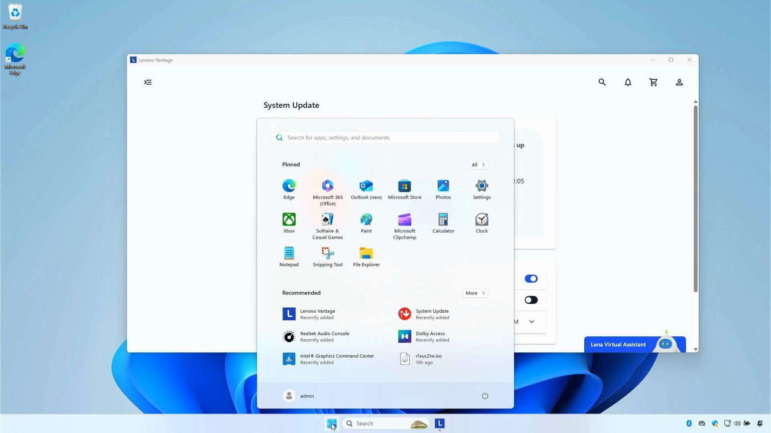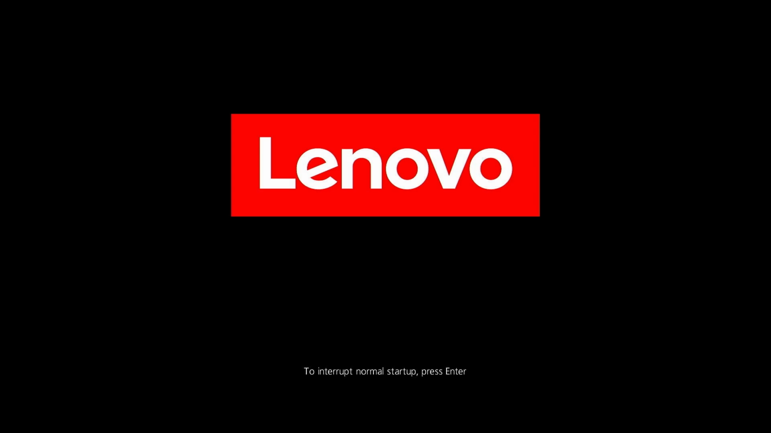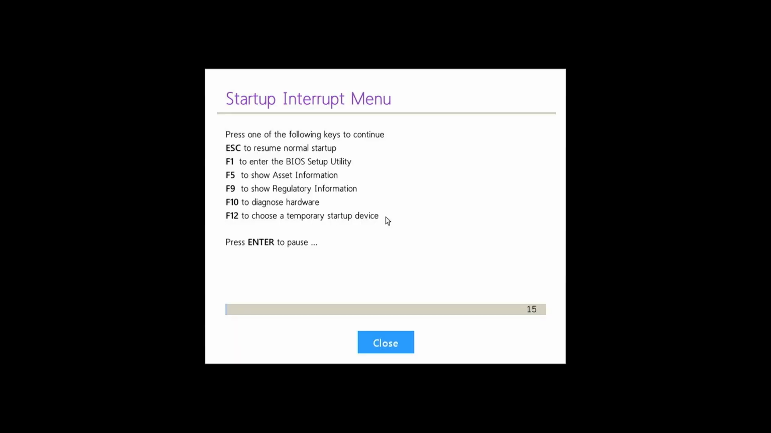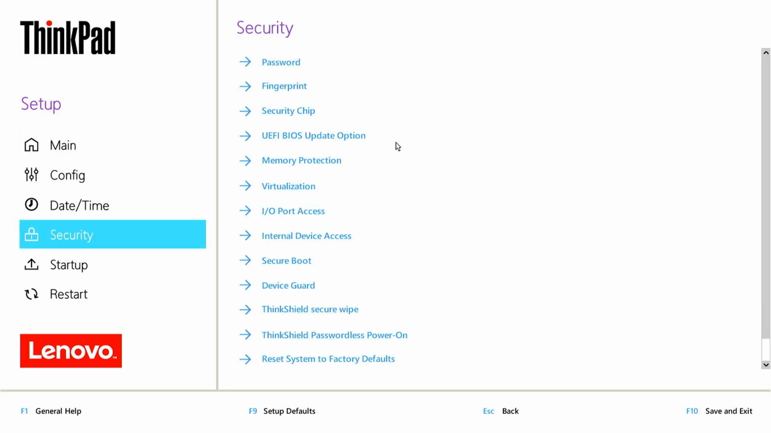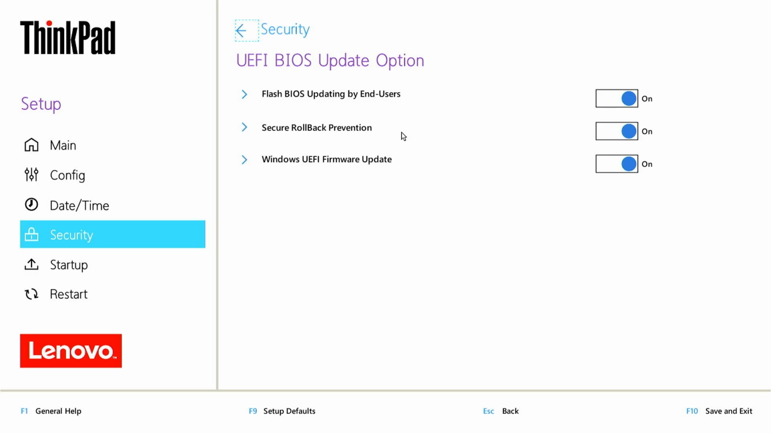Lastly, you can disable automatic BIOS updates from the BIOS setup. Disable Flash BIOS updating by end users and Windows UEFI firmware update options to prevent Windows from updating the BIOS automatically. To be able to roll back to an older version, make sure Secure Rollback Prevention is disabled in the BIOS.